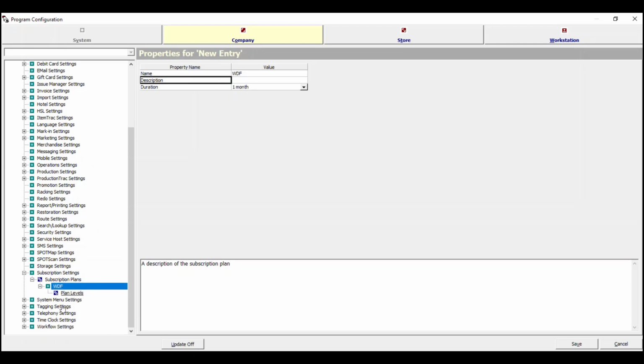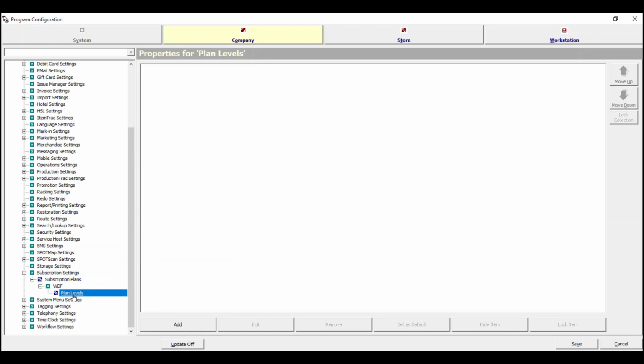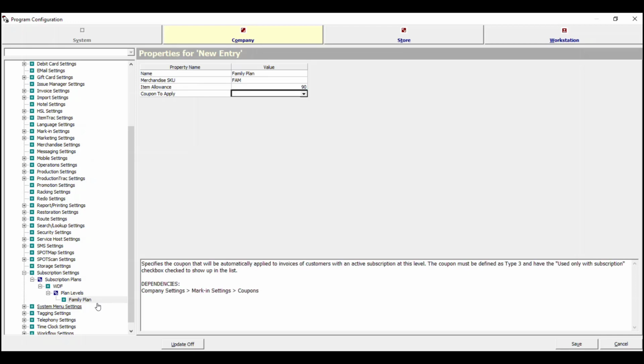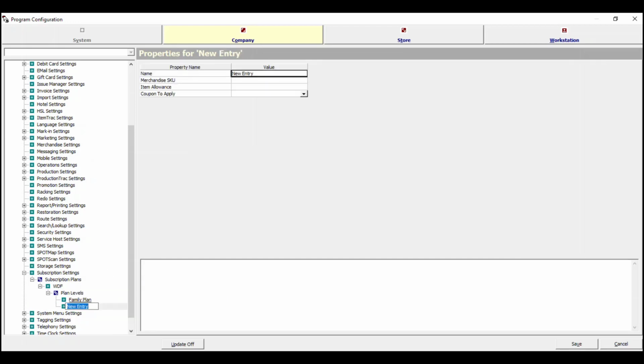Then we need to come down to plan levels and create the 3 levels for our family, couples, and singles plan. So plan levels, I'm going to right click here and do add new. We'll call the first one family plan. The SKU for that one that I made was FAM when I created the merchandise item. The item allowance is how many pounds or how many bags, essentially how many items, are they allowed per month for this, and that's 90 in the family plan. The coupon to apply is the coupon that we created for Wash, Dry, Fold subscription, and that will be the same on each of the levels. Next level is going to be couples plan.